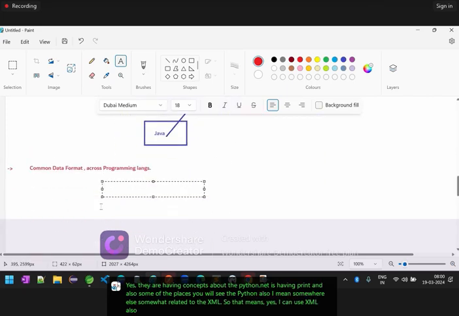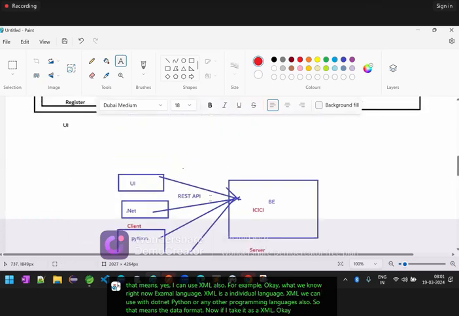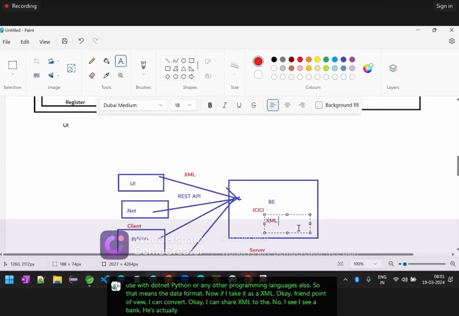For example, what we know right now is the XML language. XML is not part of Java; XML is an individual language. We can use XML with .NET, Python, or any other programming languages also. So that means it is the data format. Now, if I take XML, from the front end point of view I can convert and share XML. Now ICICI Bank is accepting the XML data format.